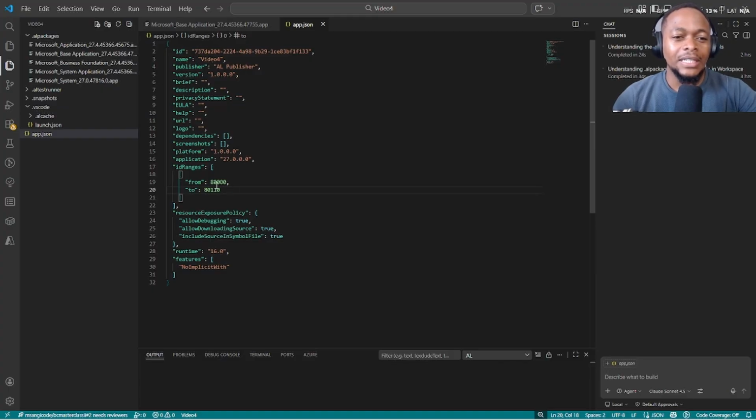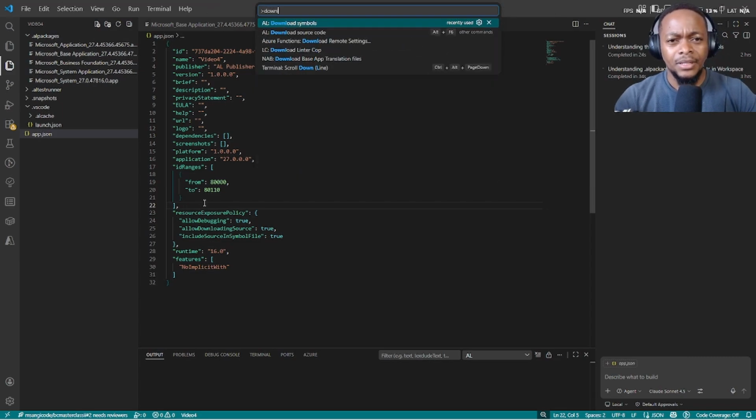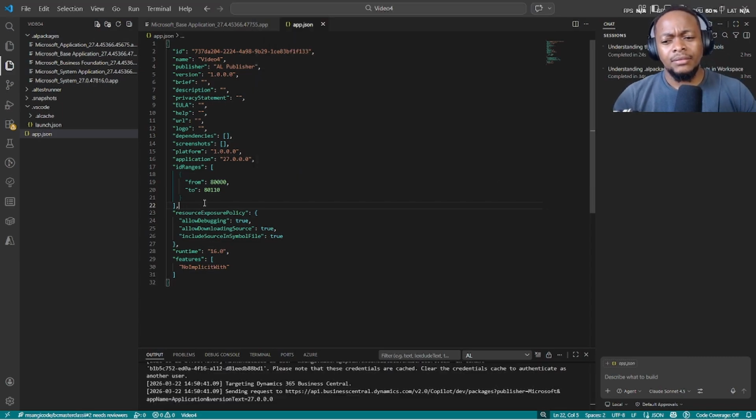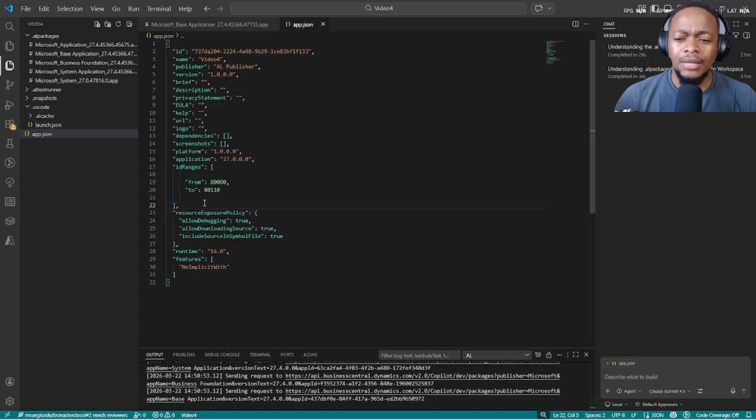normal 50,000 to 80,000 and to 80,110. Deleted the hello world, downloaded symbols, and even if you're using the same project, you can always download symbols again, so it's not like it will affect your project. As long as it's already logged on, you can re-download the symbols, and by re-downloading the symbols, it's a surety that you're still connected to your server. And ideally, if you're able to download the symbols, it means you're still able to publish to that particular server.